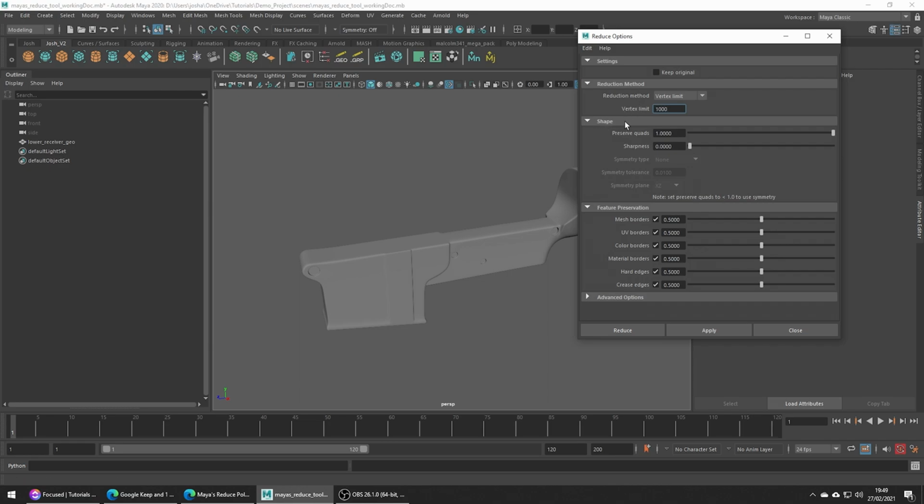The next section on the tool is shape. And here we get some controls to balance preserving small, sharp details versus the larger shapes. Preserve quads basically does what it says. The slider range is 0 to 1. The higher the value, the more quads you're going to have in your final result. If you find that the overall shape of the object is changing too much, a tip is to reduce the slider a little to give the tool a bit more freedom with the quads.